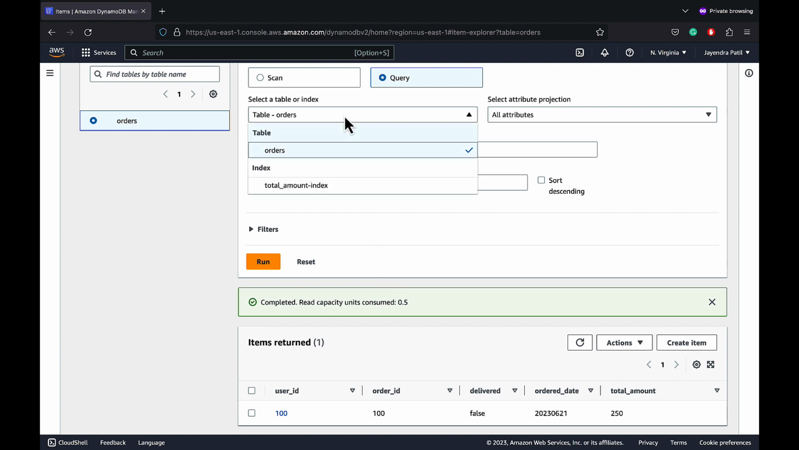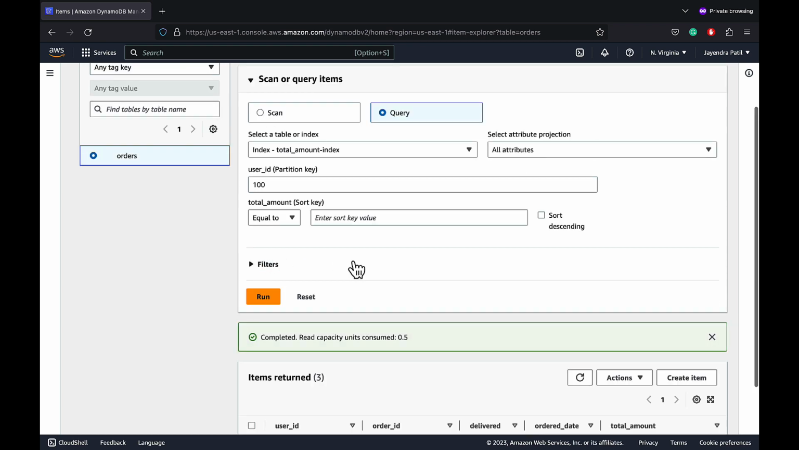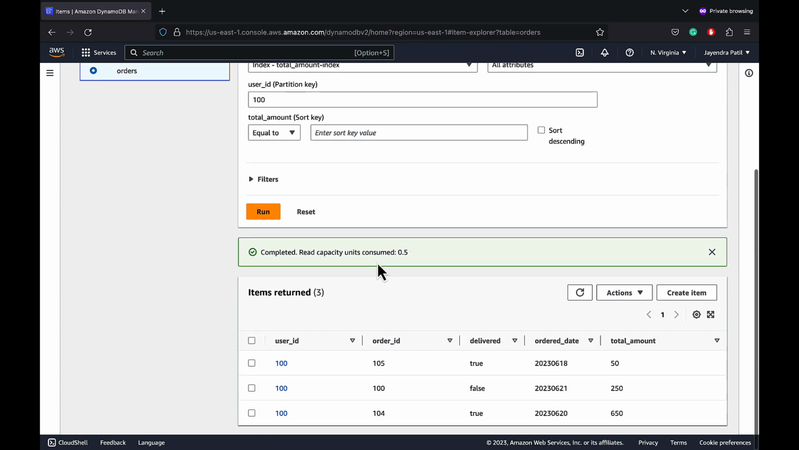Let's now perform the query operation on the local secondary index. We'll select our secondary index, and it would now give us the ability to query using the user ID partition key and the total amount sort key. Let's use 100 as user ID to query the index, and it returns 3 results.